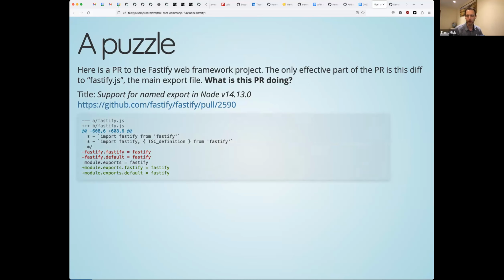Here was a PR to the Fastify web framework from a while ago. And the title of the PR was support for named export in a specific version of Node.js. And that is the full functional part of the PR. The fastify.js is the main file that gets imported when you import Fastify. And the question for this talk is, what the hell is going on with this thing, and how can this possibly make a difference in Node.js?